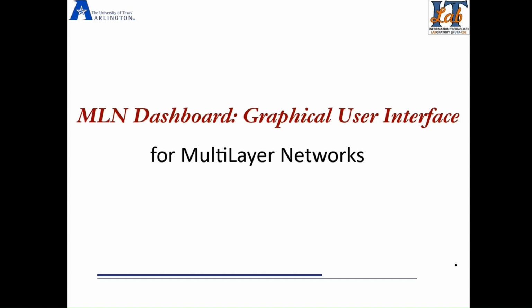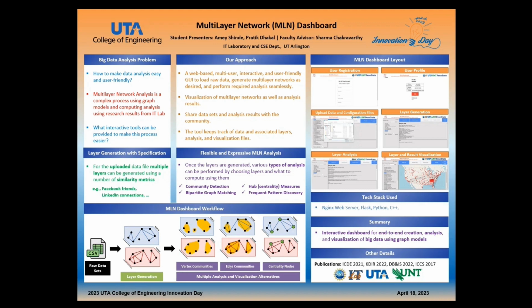Multi-layer network analysis is a complex process using graph models and computing research results. If we wanted to make data analysis user-friendly, what interactive tools can be provided to make this process easier? We wanted to give the user the ability to visualize the multi-layer networks as well as analyze the results. The user should be able to share the datasets and analysis results with the community.